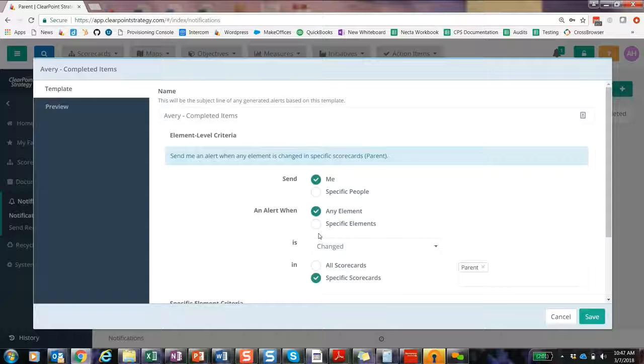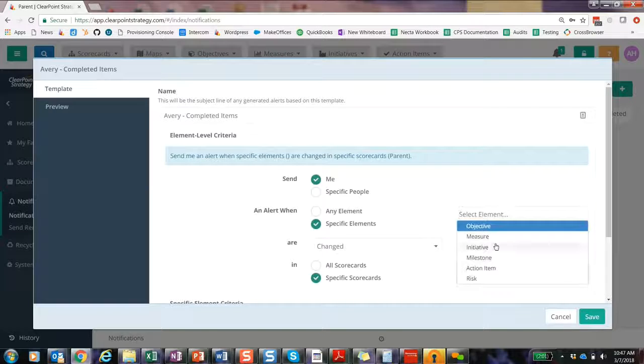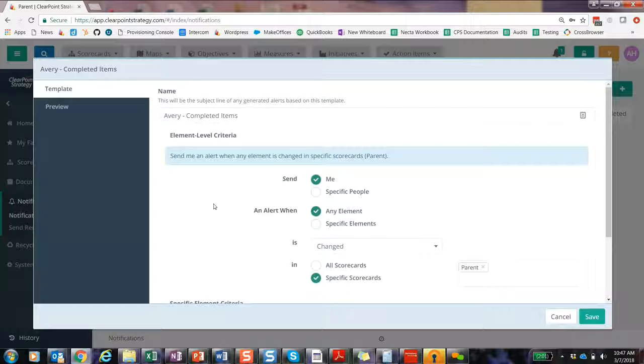There are a couple other options that I haven't selected here. For example, we could send an alert when specific elements are changed, and that's where we could choose objective, measure, initiative, milestone, action item, or risk. So we're just going to keep this set to any element for now, but just know that that option is available to you if you only want to send custom notifications for specific elements in ClearPoint.